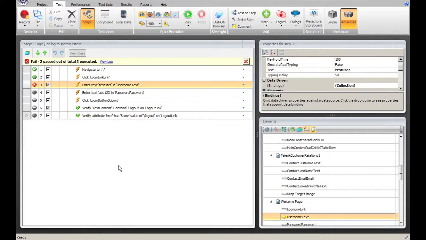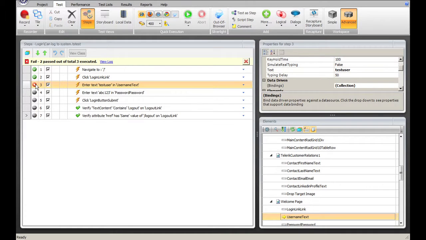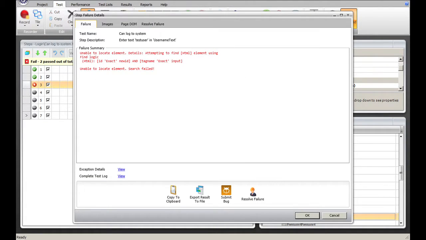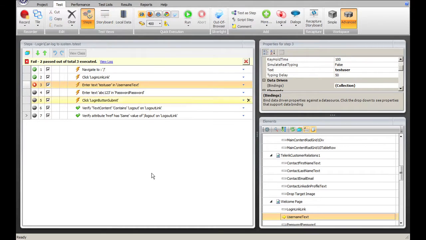We can also use the regular functionality here. We've got our error message there. I can double click here and see some more details, plus an image of what the failing state looked like. So how do we fix that? We're going to do this using the Visual Debugger.